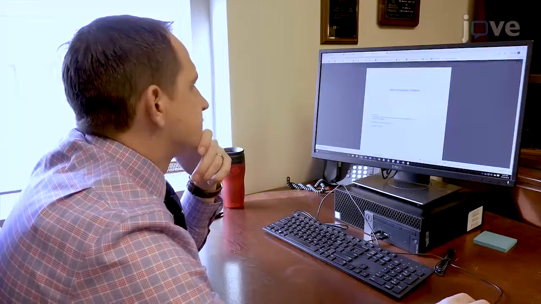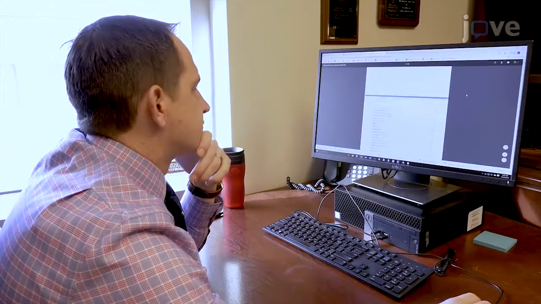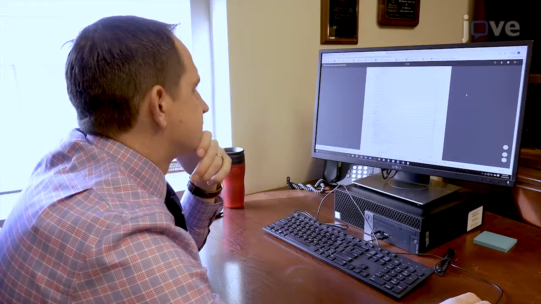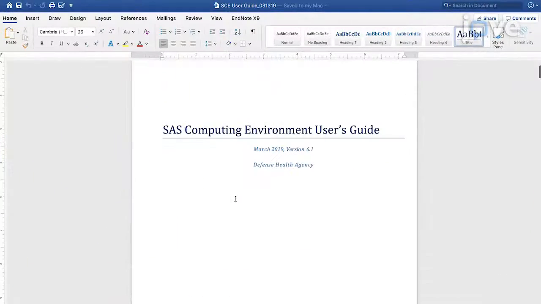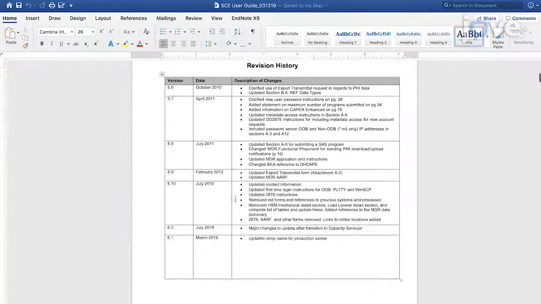When accessing the MDR directly, follow the instructions for accessing and using the MDR, including the software requirements and example SAS programs that are available in the MDR User's Guide and MDR Functional Guide.